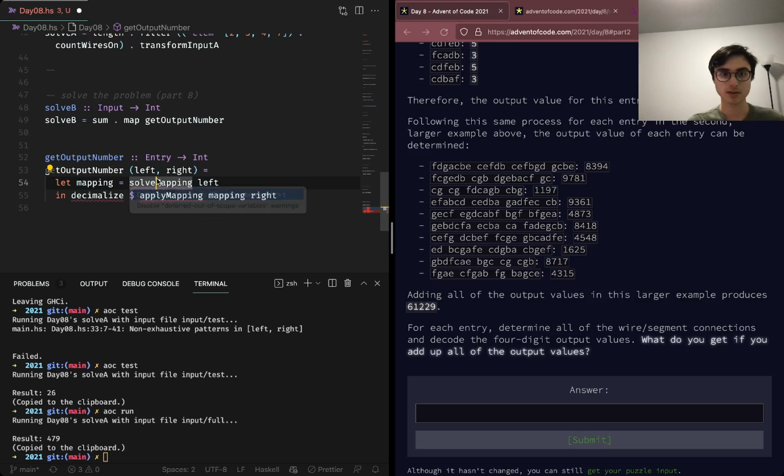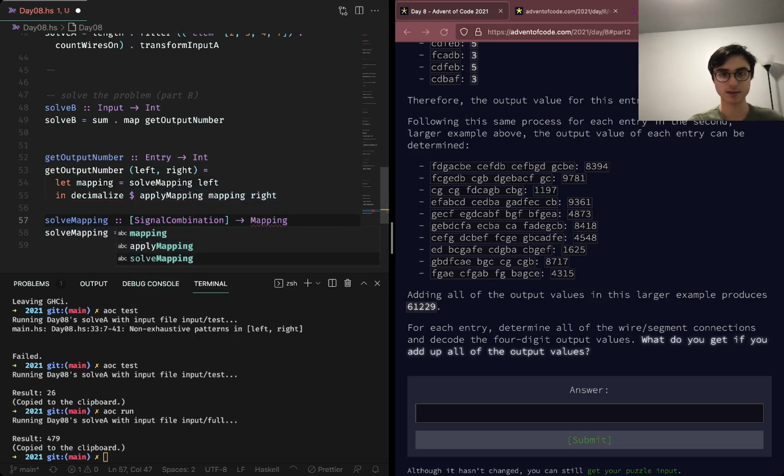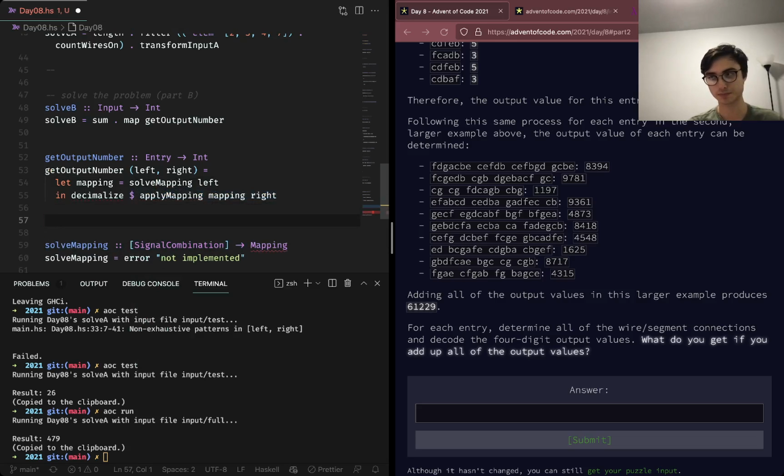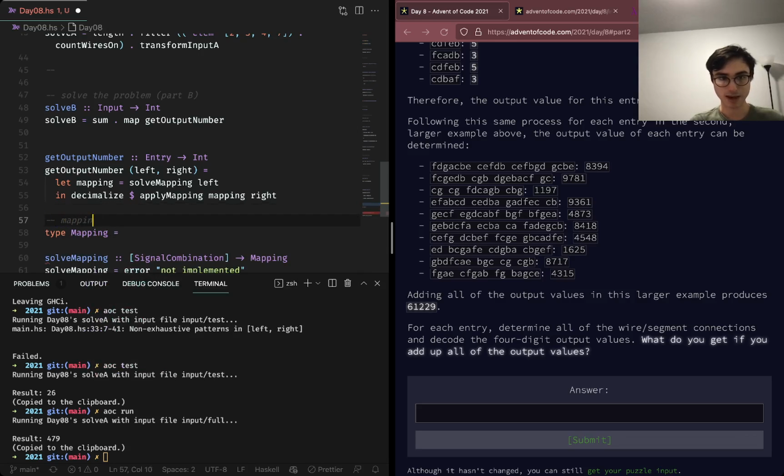So what is this going to be? Mapping, and this is going to be a mapping. And the mapping will be a list of 7 numbers, a 7-tuple of ints, where each number corresponds to the correct output position, like where that wire actually goes. Yes. Oh no. Okay, so a type mapping is a tuple of 7 ints.